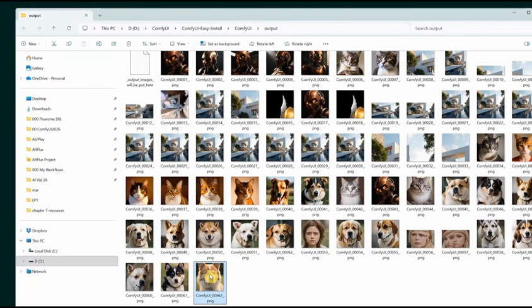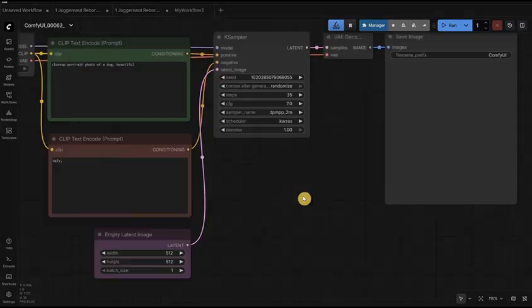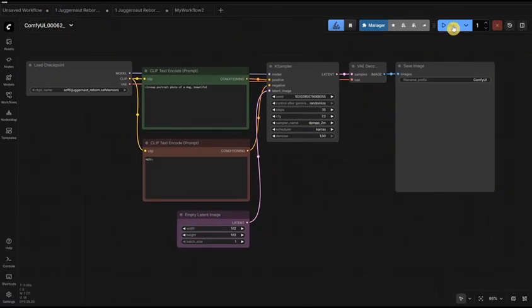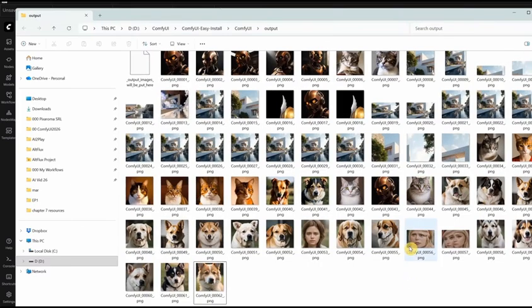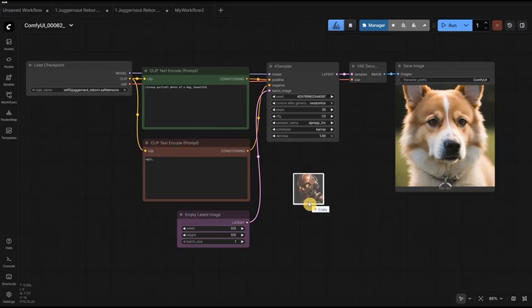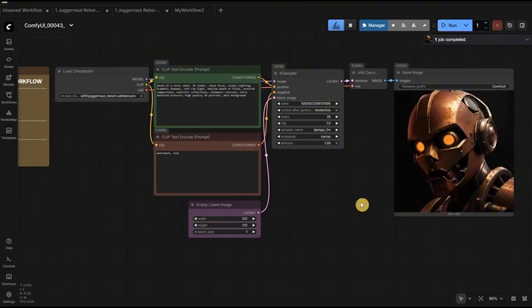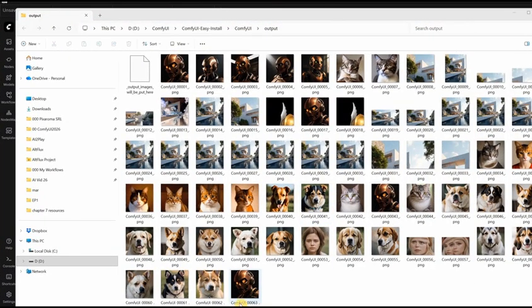Let me drag this image onto the Comfy UI canvas so you can see what happens. Now you can see that it loads as a workflow with the file name. If we generate again, we get exactly the same image, because it uses the same seed and settings. Let us go back to the output folder and drag a different image, for example this robot. Now it loads that workflow, and if we run it, we get the exact same robot. This is very useful.